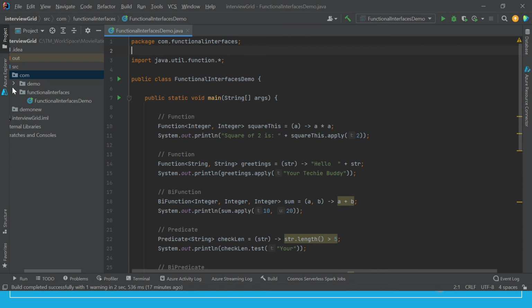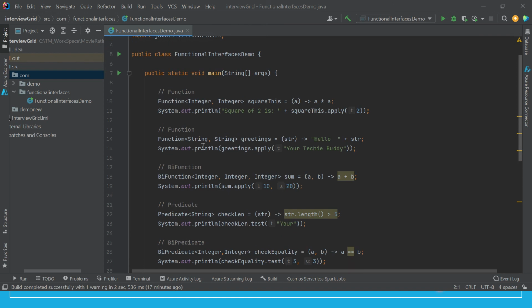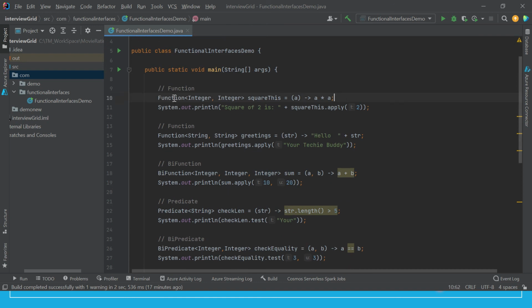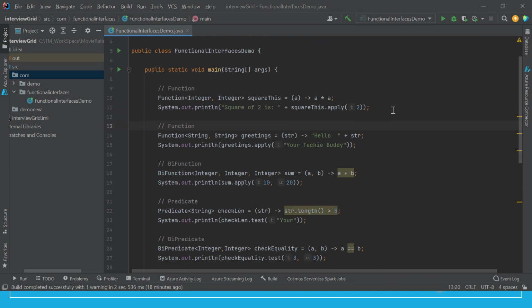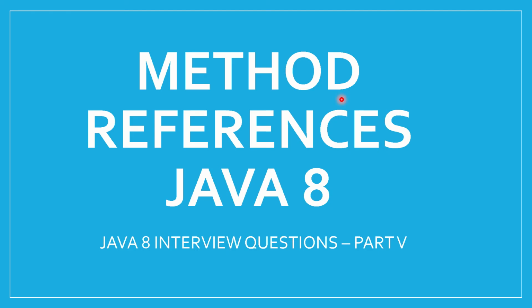So let's start. I'll get back to the code where I have this demo on the functional interfaces. If you remember, I've given you different demos: Function with one parameter, a single parameter as an integer, as a string, and then BiFunction with two inputs. I'll give an example of how to convert a lambda expression into a method reference. I'll just show you the slide first.